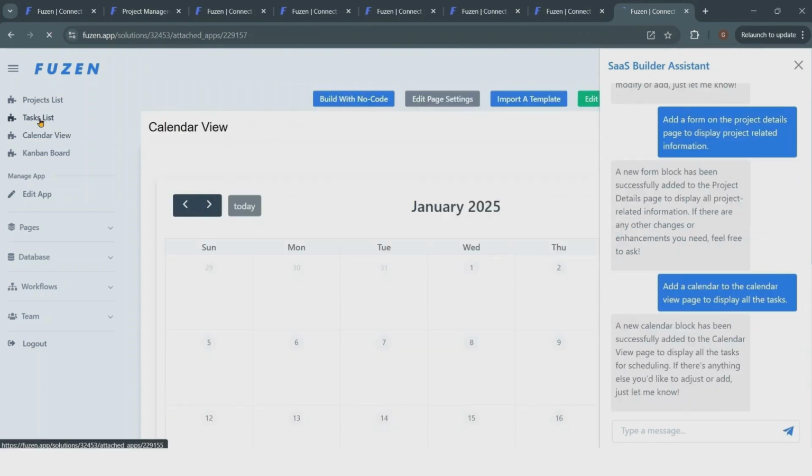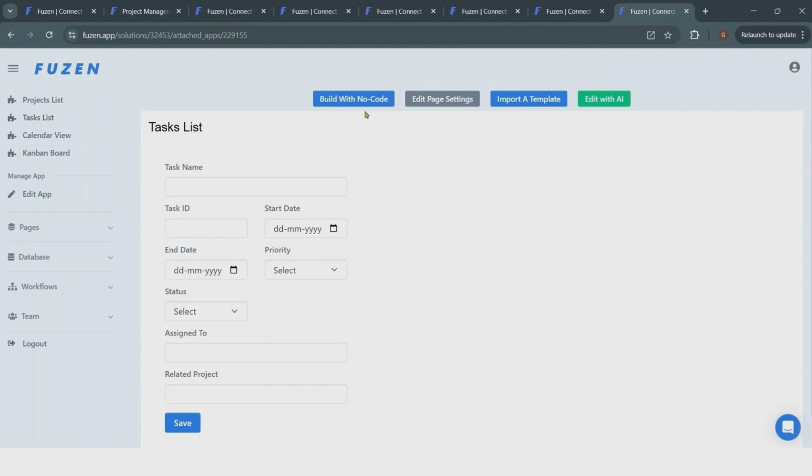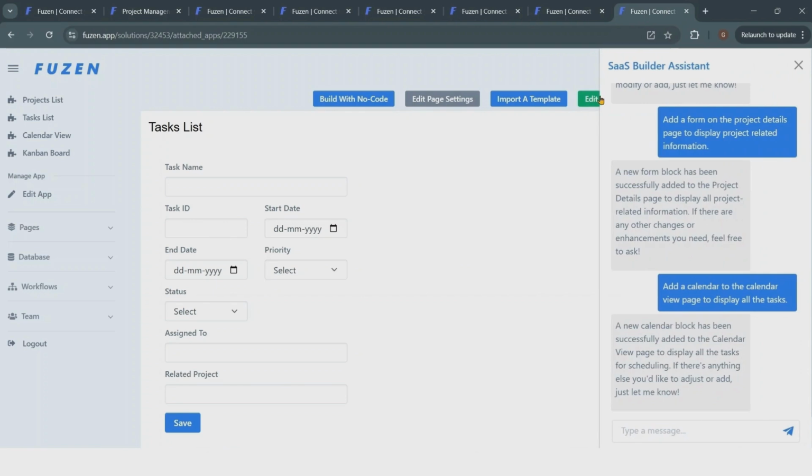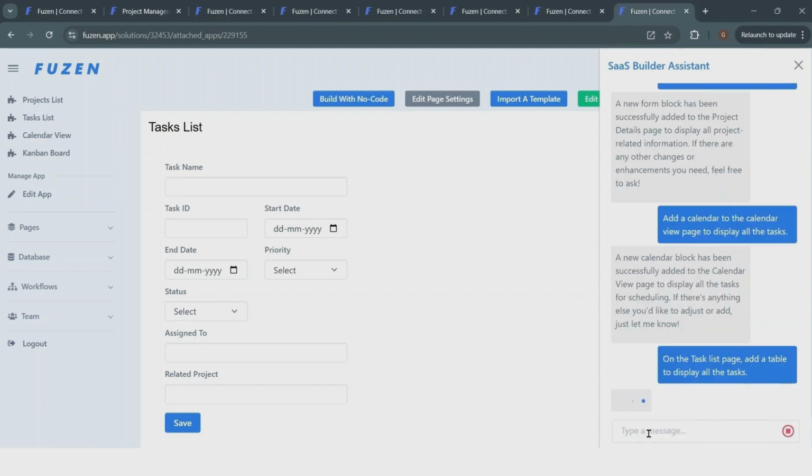Now we go to the task list page. So again, here it's done 50% of the work. It added a form, but it didn't add a list where we can see the tasks. So I'm going to ask AI to add a table which can display all the tasks.